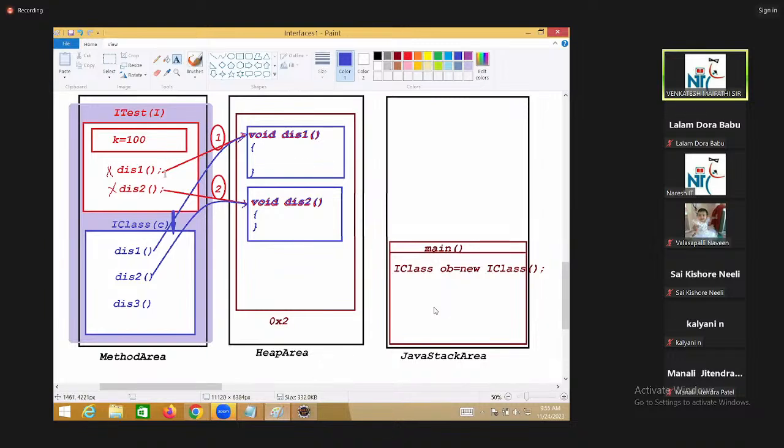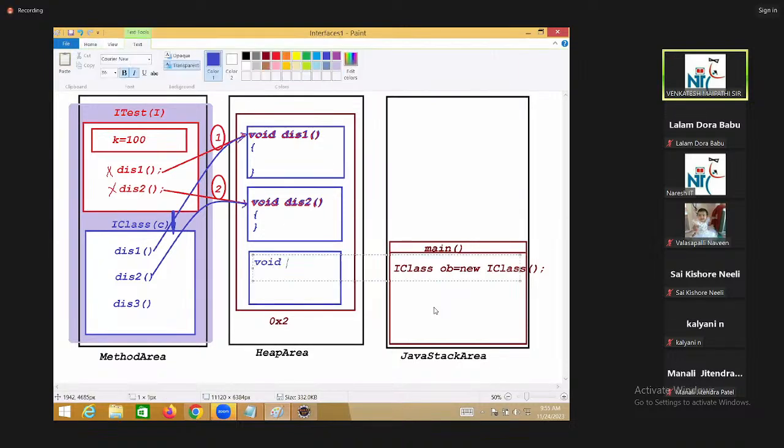Right. Now, once the method is completed, it comes and looks here. These two methods are already bound. Now what is the pending method? Display 3. It takes display 3. Void display 3.